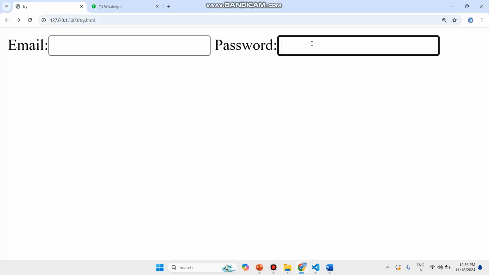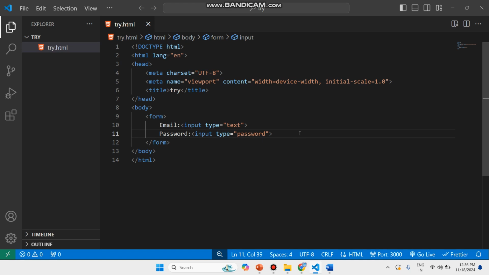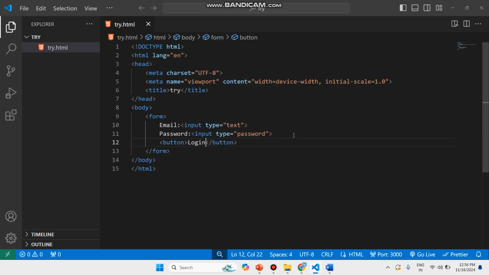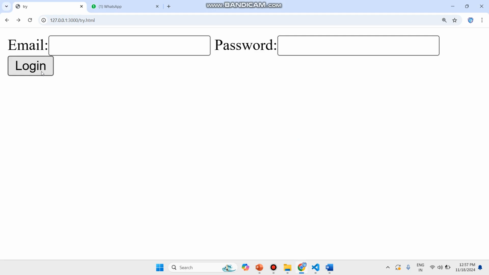Now go back again over here. You can see whenever I'm writing, it's hidden. So that is called the password, right? Now after that, let's use one button. I'm using the button tag for the button purpose. Button open, button close, and I want to say login. Control S to save. Now go back again over here. You can see the login button is here.